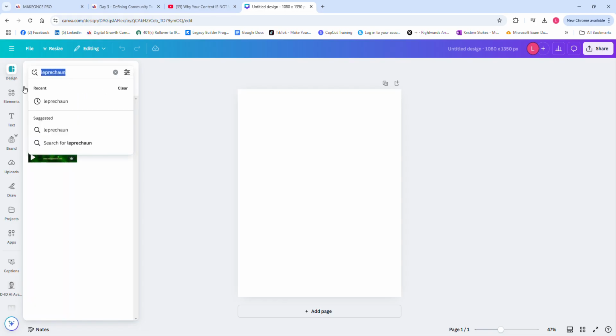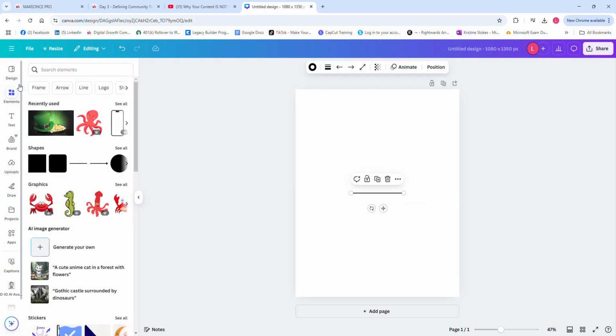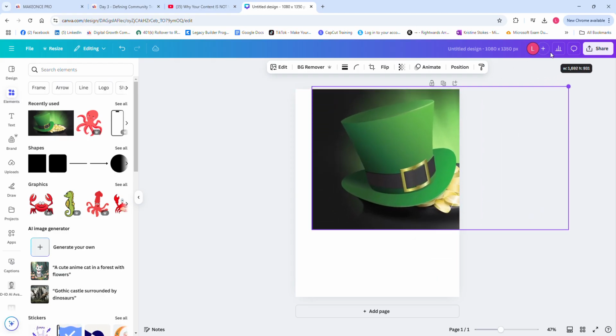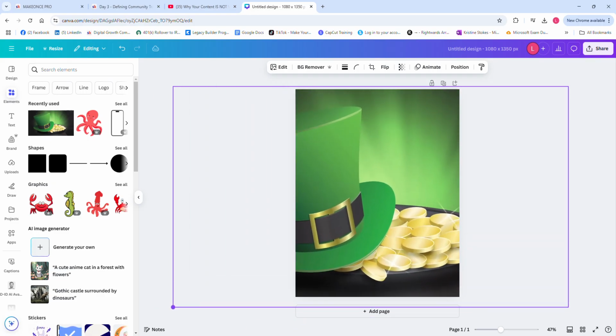Try that again. Not working for me. I use this design here because I think it's cool. I'm going to make it take over the page. And I want to add golden text.